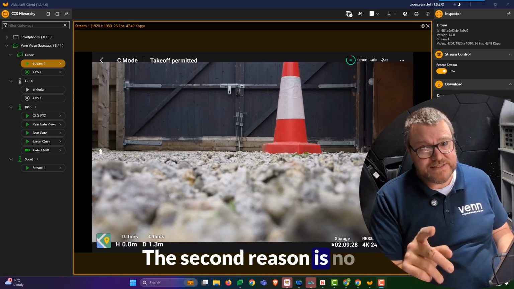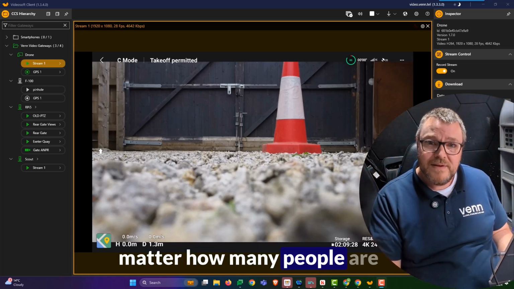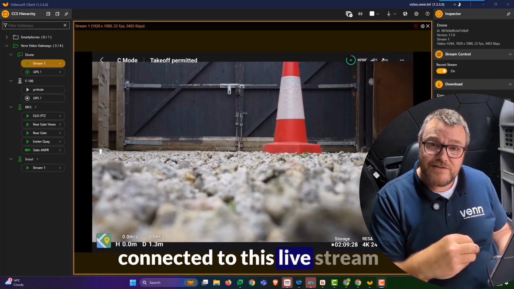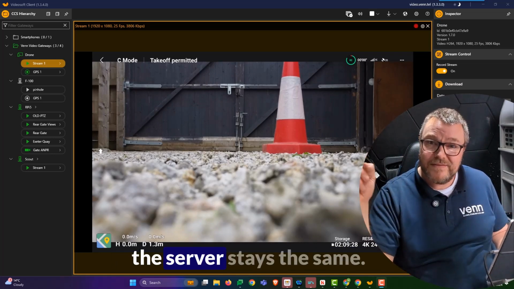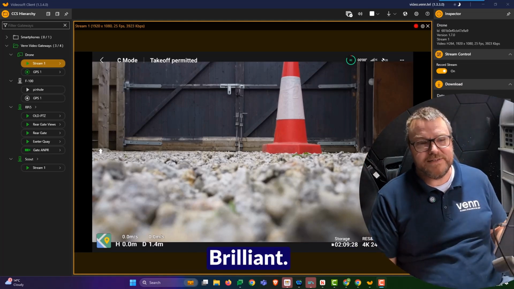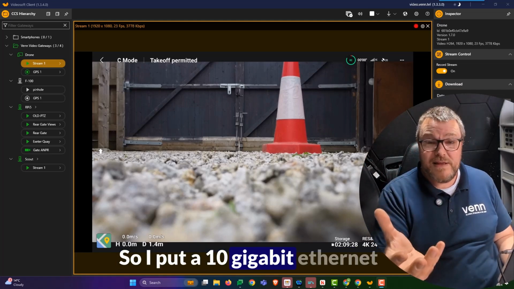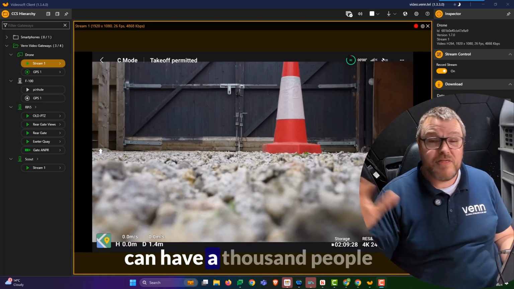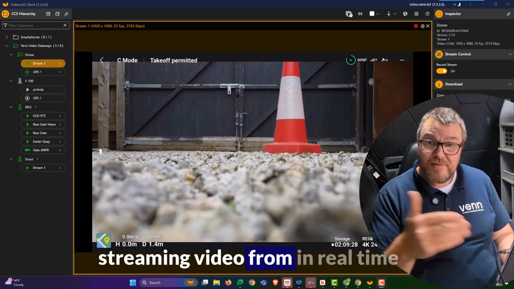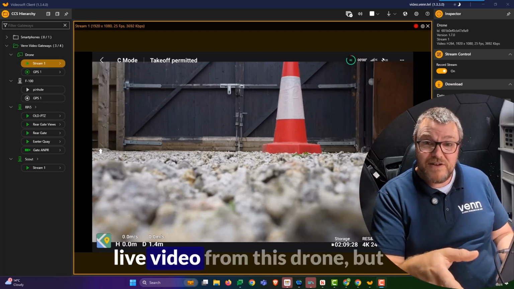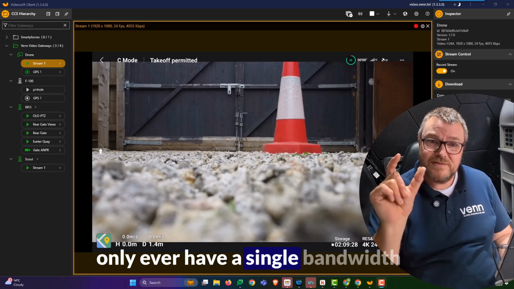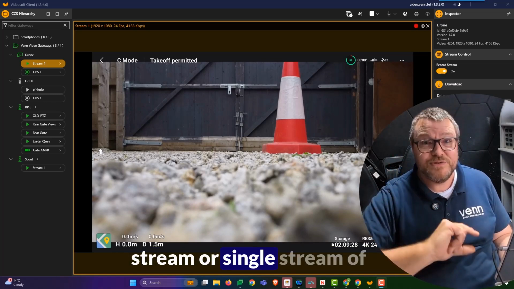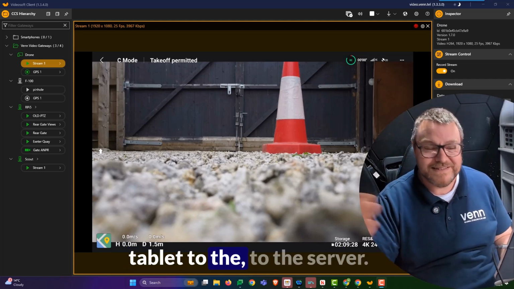The second reason is no matter how many people are connected to this live stream and viewing it, the bandwidth in use between the tablet and the server stays the same. Brilliant. So I've got a 10 gigabit Ethernet connection on my server. I can have 1,000 people streaming video in real time, live video from this drone, but only ever have a single stream of bandwidth running from the tablet to the server.